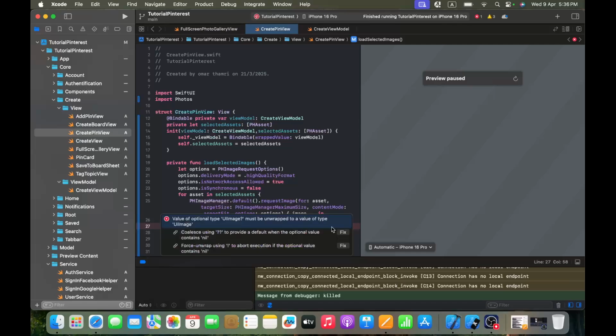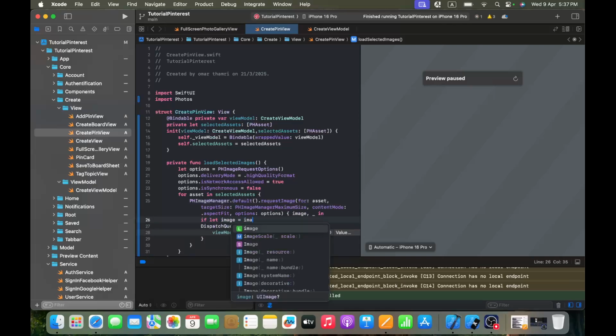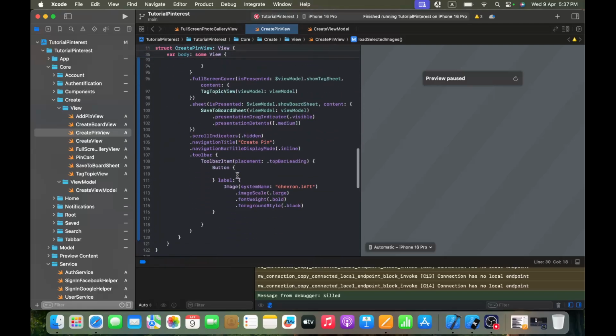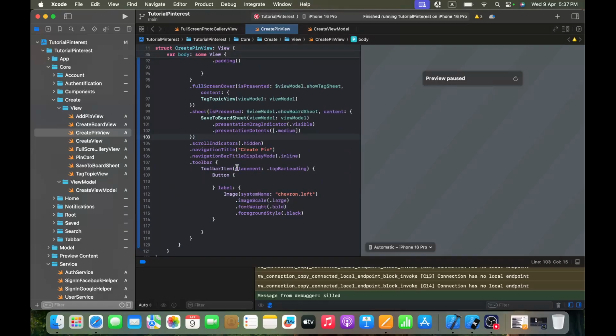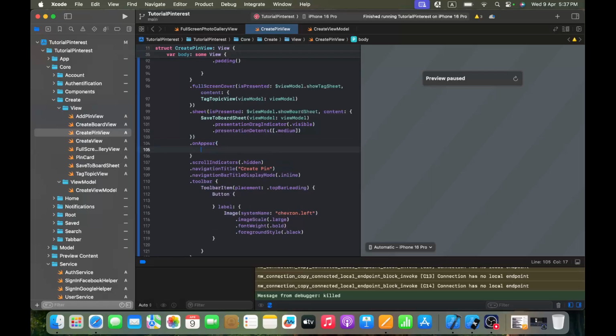Okay, and I think the problem is that the image can be nil, so before this I will place it in an if let, so if let image equal image. So if it's not nil, in that case I will append the image to selected images. Okay, which is perfect. And finally all we need here is in .onAppear to call our function. So here we call self.loadSelectedImages, and this should be enough to display our image.